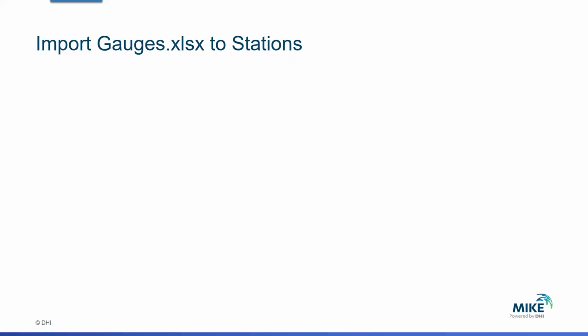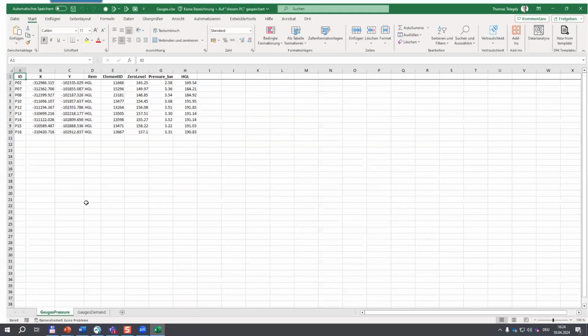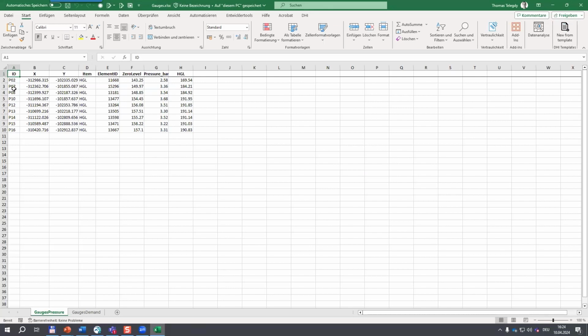The measurements are... I've prepared a spreadsheet where I have all the gauges with a name, their coordinates. This is the junction ID. This was the zero level of the pressure meter, and this is the resulting hydraulic grade line.